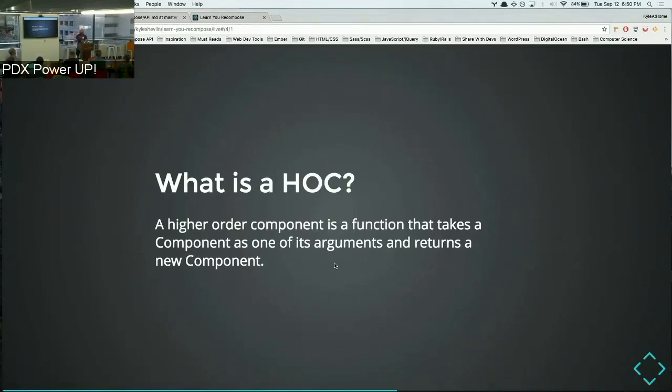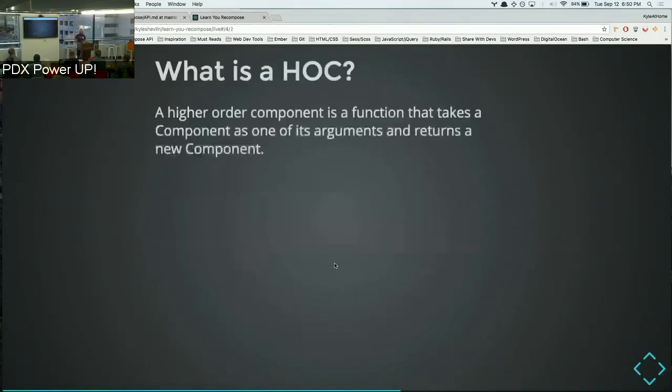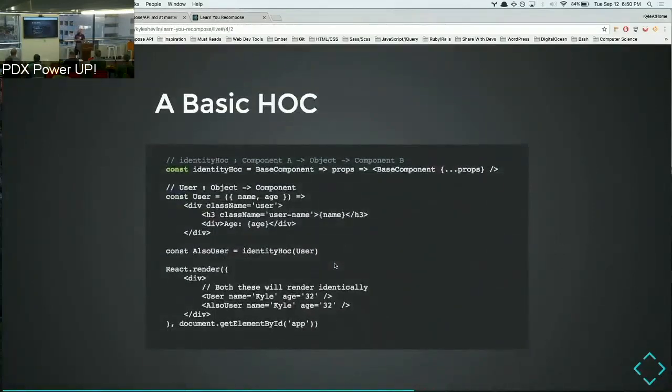So a higher order component is just a function that takes a component as one of its arguments. It could take any number of arguments. If you're using Redux, you're using higher order components that take more than one argument, and it returns a new component.